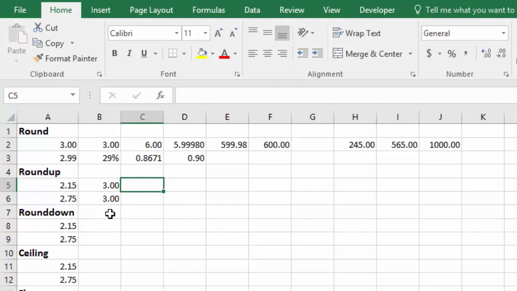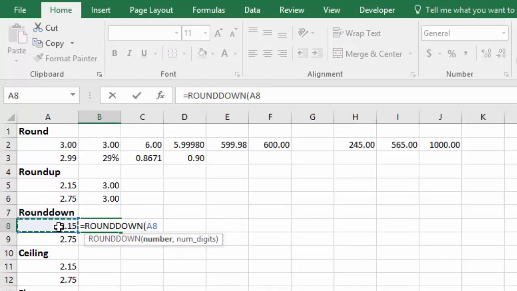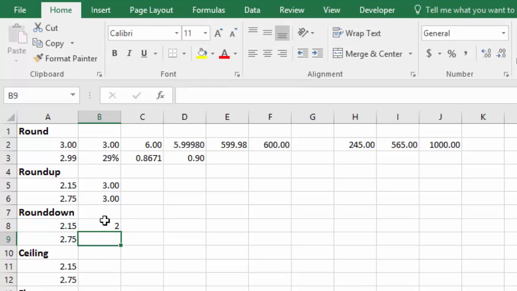And round down does exactly the opposite. So we do our equals, round down, tab, take our number and our number of digits, we're going to 0, round it to the whole dollar, hit enter, and then if we copy it down, you'll see that it forced the rounding of both of these down to $2.